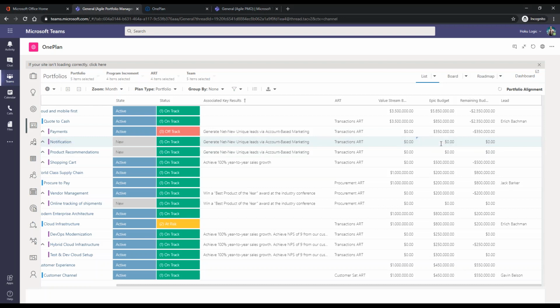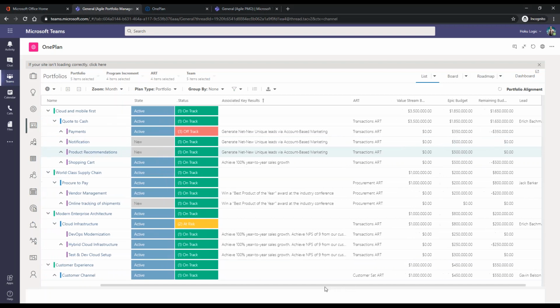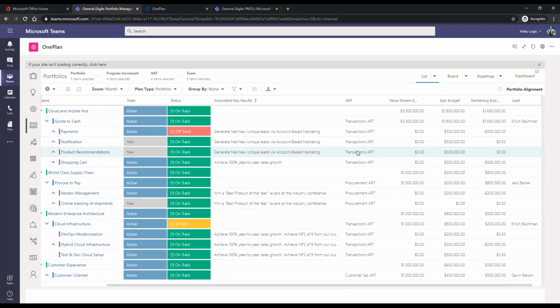Well, let me take one out so we can get to some total value. So we do have still some remaining. Just for now, I'm going to put a placeholder of 500,000. I can have the teams break those down into features and stories if I wanted to. I do have my ART here, so it is a transaction ART that's actually working on this, cloud and mobile first. They will be picking this up and then breaking it down further.